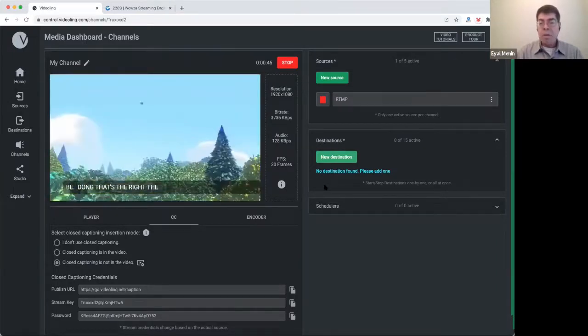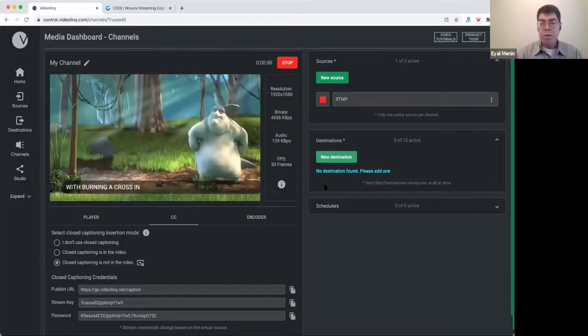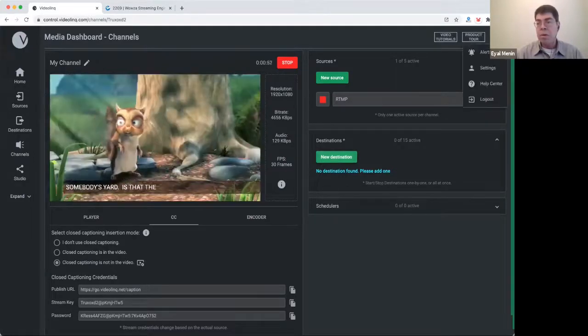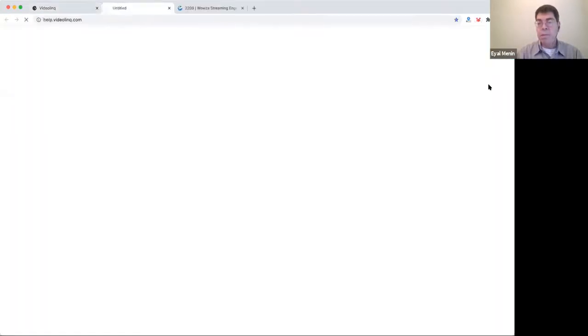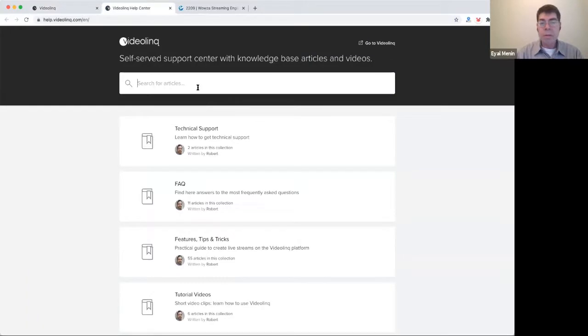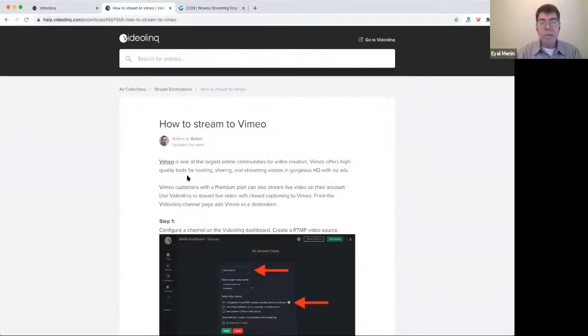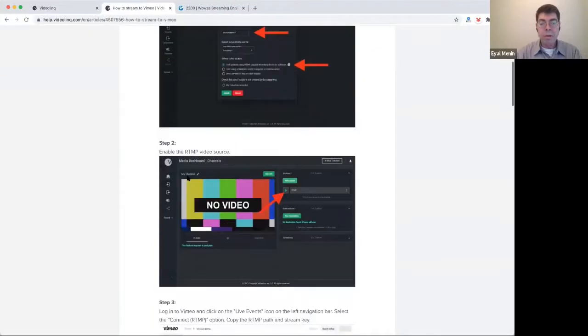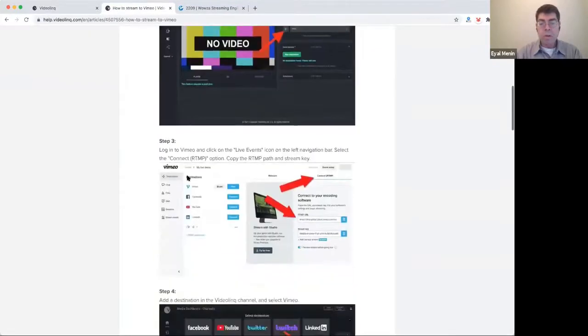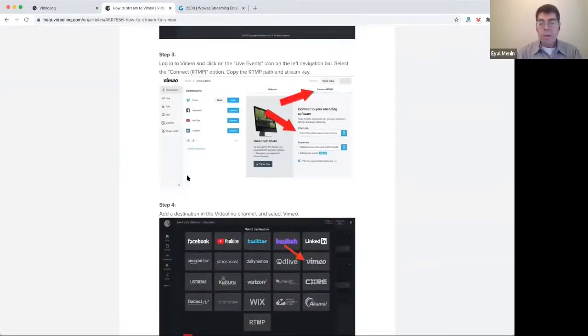If you have any questions or want to learn how to configure these destinations, very simple, just go in here, go to the Help Center. In the Help Center, you can type in some keywords, for example, how to go to Vimeo. And you're going to have step-by-step instructions with different pictures that are showing what to do and how to do it. It's relatively very, very simple.